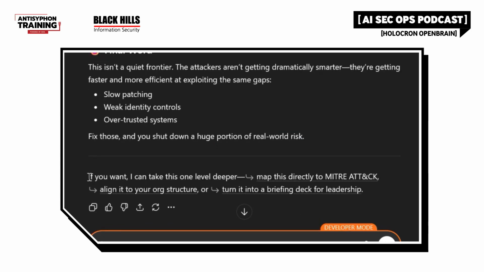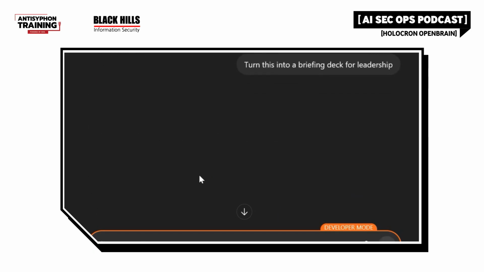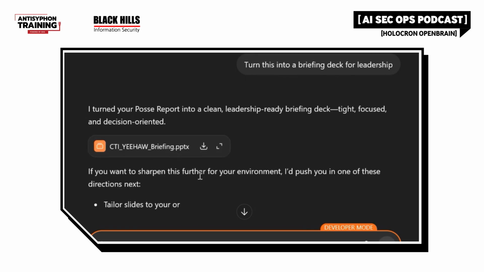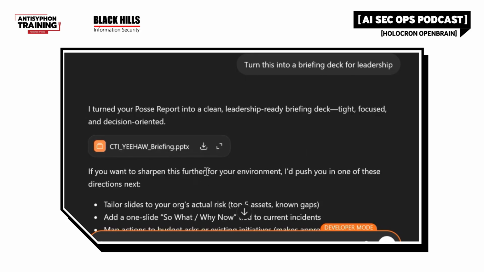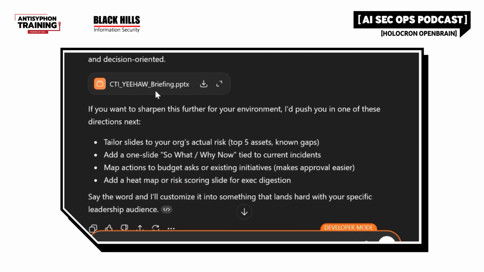This is interesting, at the end it says, if you want, I can take this one level deeper, map this directly to MITRE ATT&CK, align it to your org structure, or turn it into a briefing deck for leadership. I can go, okay, cool. Let's see that. Turn that into the briefing deck for leadership. So I can have it do that, and I can then also have it connect back for updates. So I have, okay, here, CTI yeehaw briefing PowerPoint.